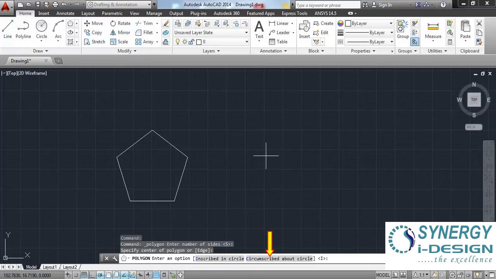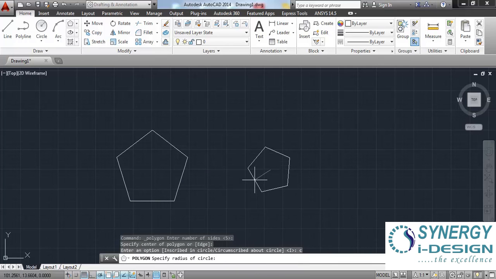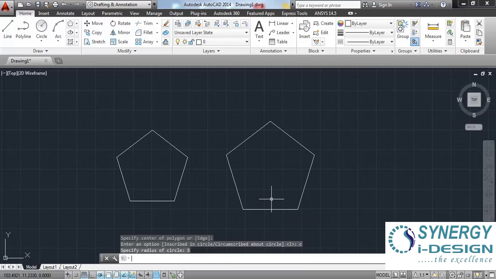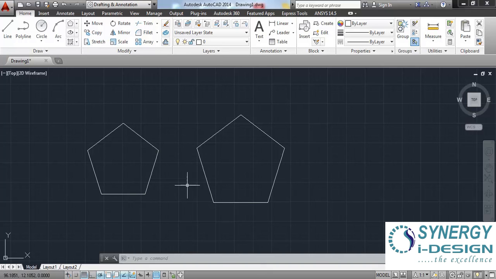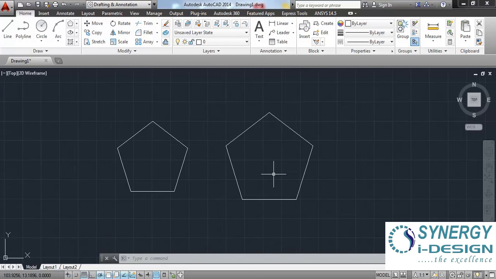Center. Now I am taking C as circumscribed about circle, then press enter. Again I am taking the radius 5. Now you can easily see the size. In both the cases I have taken radius of the circle 5, but the size of the polygon is different, and that is just because of the two methods. In this method you have taken inscribed, and in this method you are taking circumscribed. So these are the methods to draw a polygon.